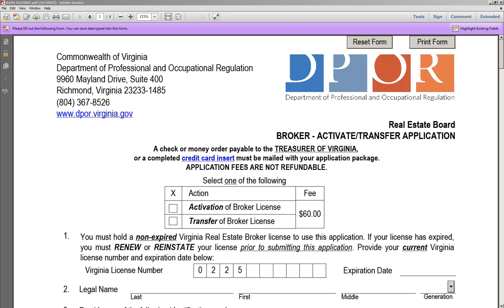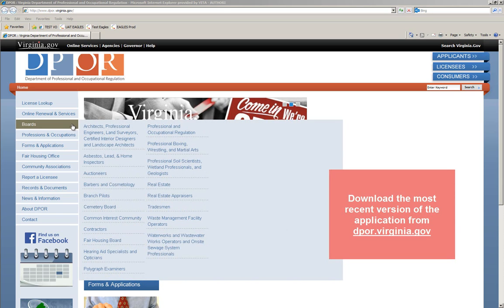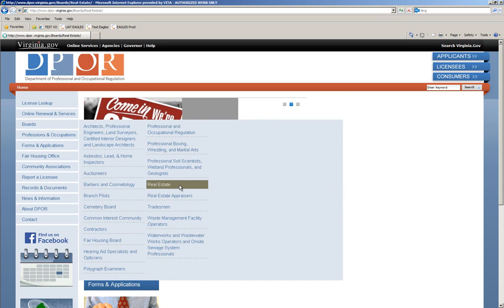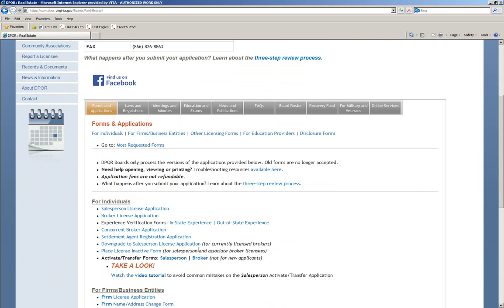Before we get started, please remember that application fees are not refundable, even if you decide later, for whatever reason, you no longer want to activate or transfer. Download the most recent version of the Broker Activate Transfer application form from the DPOR website. If you have trouble opening or viewing the interactive PDF, go to the Forms and Applications link for help working with the electronic file.